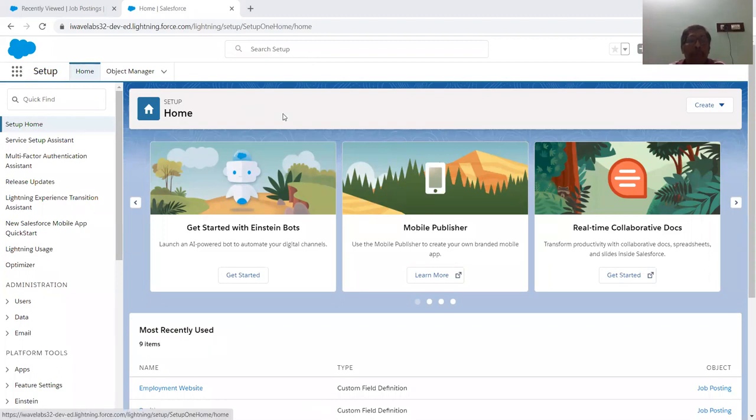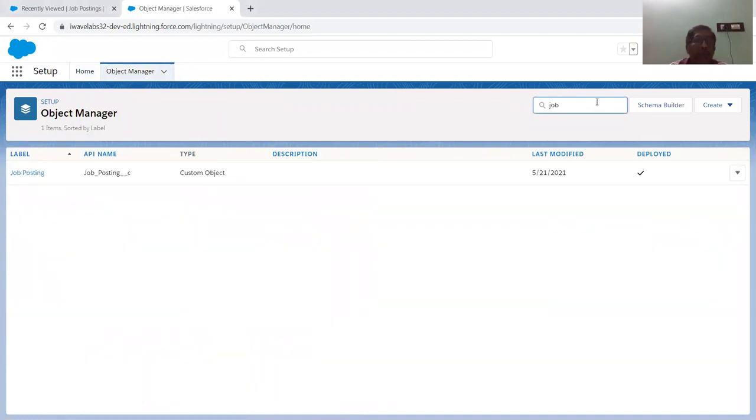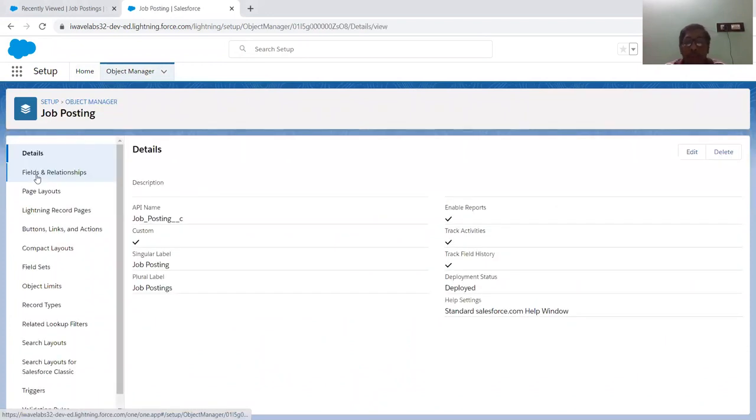production environment. Now I'm in the production environment, or my instance. Now I'll click on Object Manager. I have to select job posting now in order to create a many-to-many relationship. So I'm going to connect job posting with position, right?